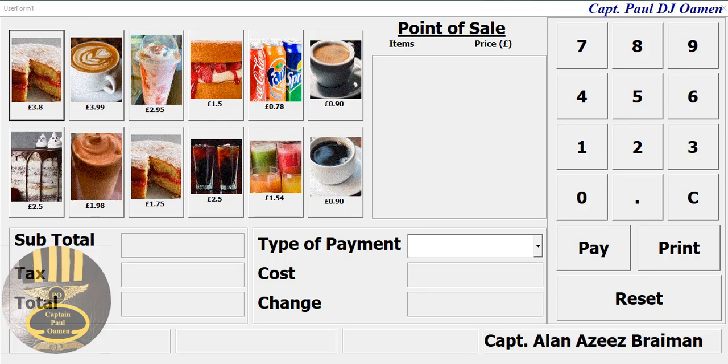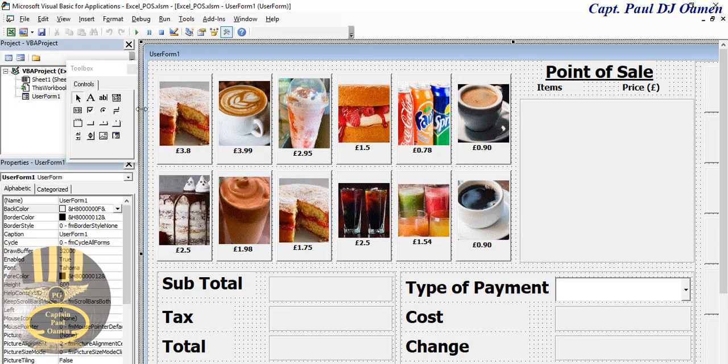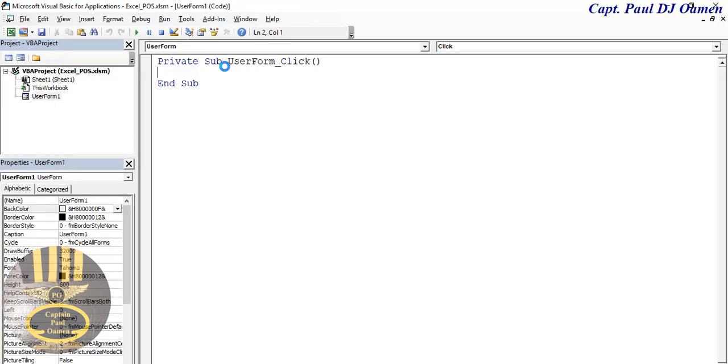And welcome back to part two of my point of sale system. Now let's start to work with the coding. So I'm going to exit out, and first of all let's do the following. Let's say Option Explicit. That is for the variables that I intend to declare.